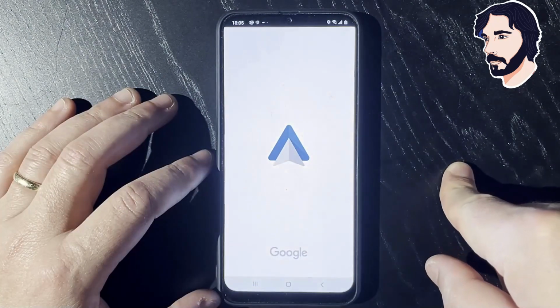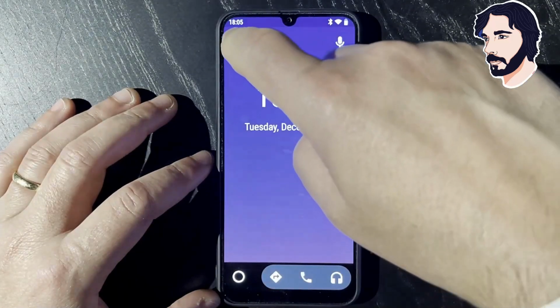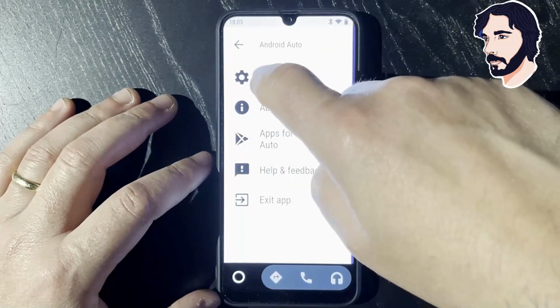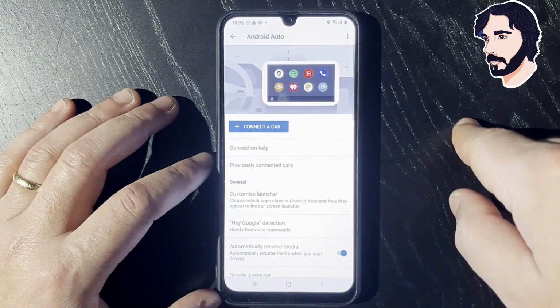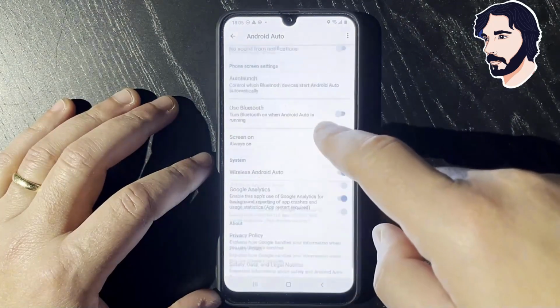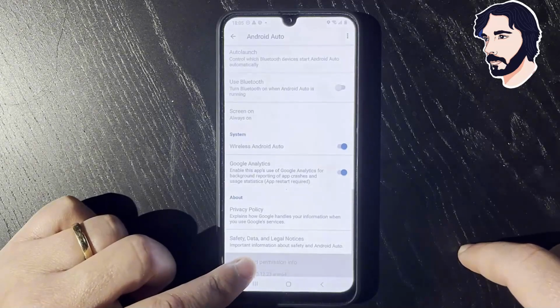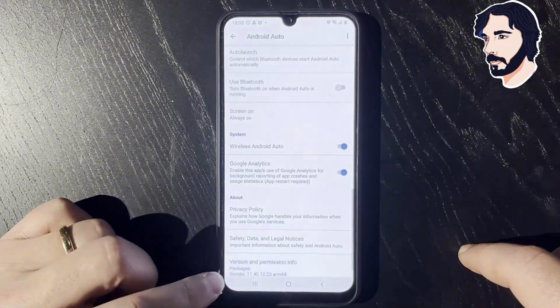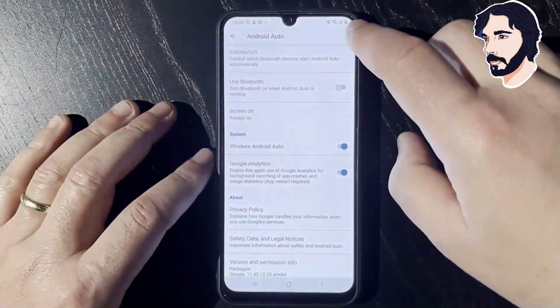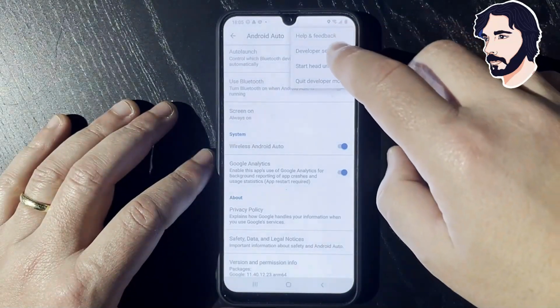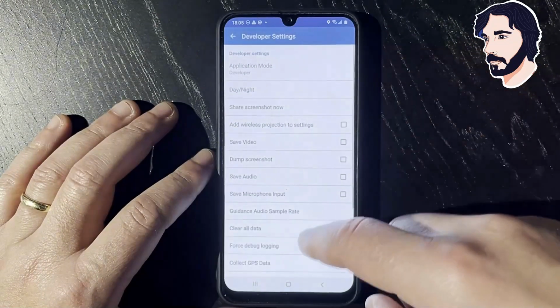Go to your phone and open Android Auto. Tap the icon in the top left corner and select Settings. Scroll down the page and tap Version repeatedly to enable developer settings. Tap the three dots in the top right corner and select Developer Settings.